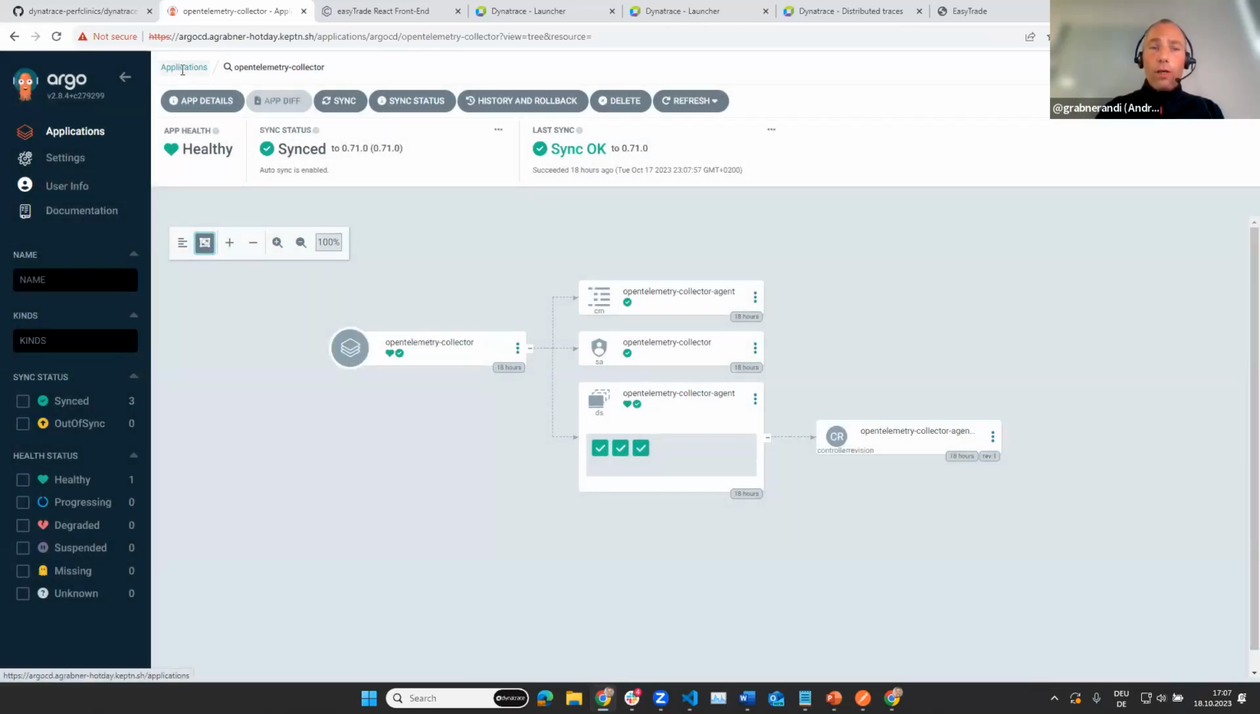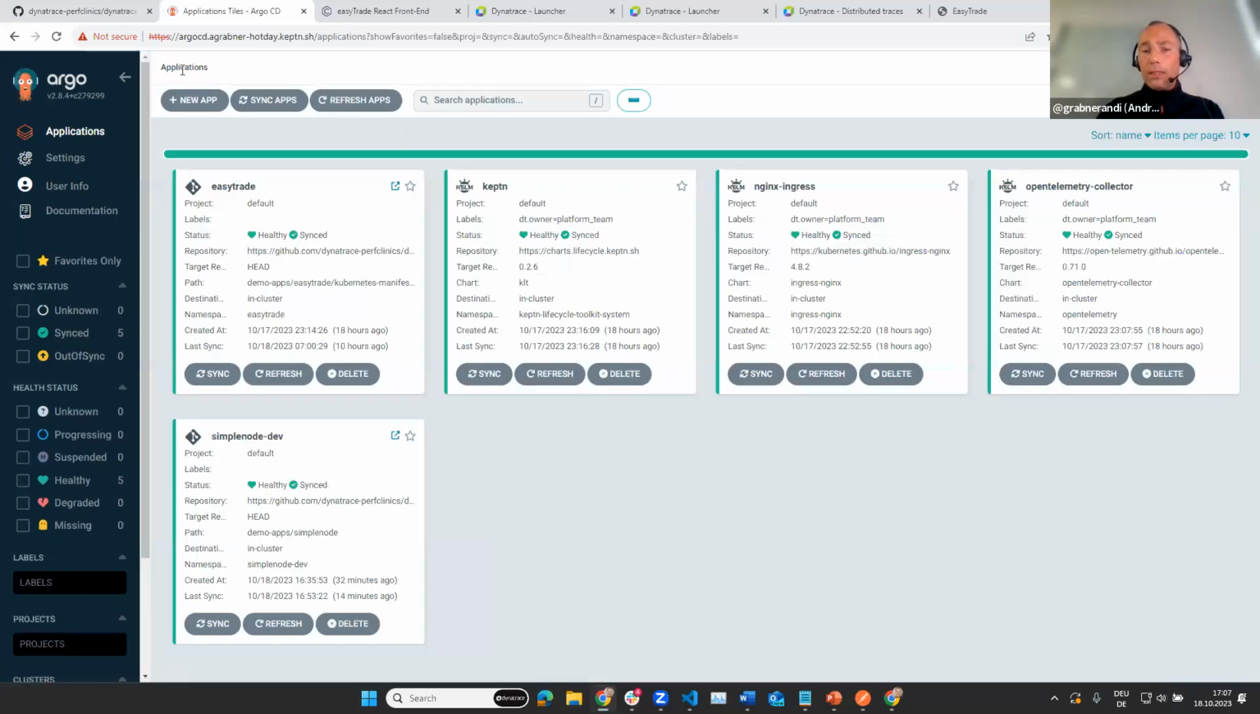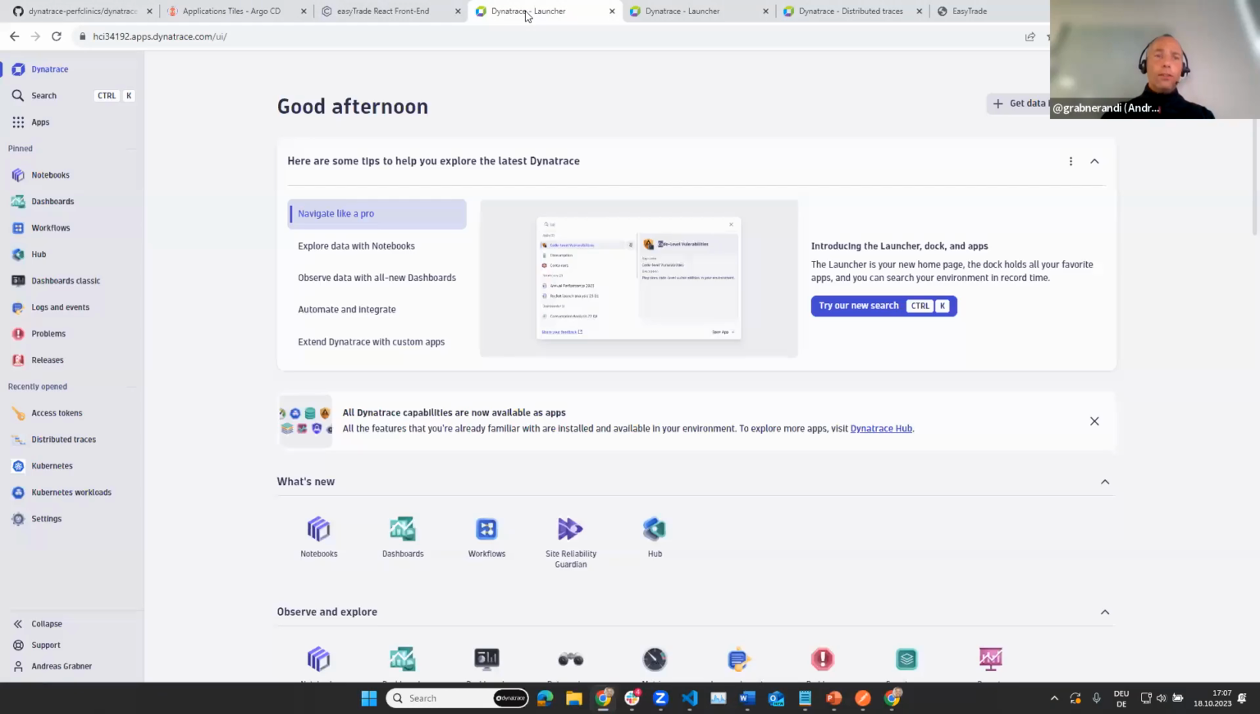So my Argo actually runs on a Kubernetes cluster. My Argo deployed my OpenTelemetry collector. Argo itself is actually using that OpenTelemetry collector to also send traces and everything else. I also have 2 sample apps installed, easy trade and simple node. And what this means is if I go to this Dynatrace environment, so now this is not the playground, this is my own Dynatrace tenant.